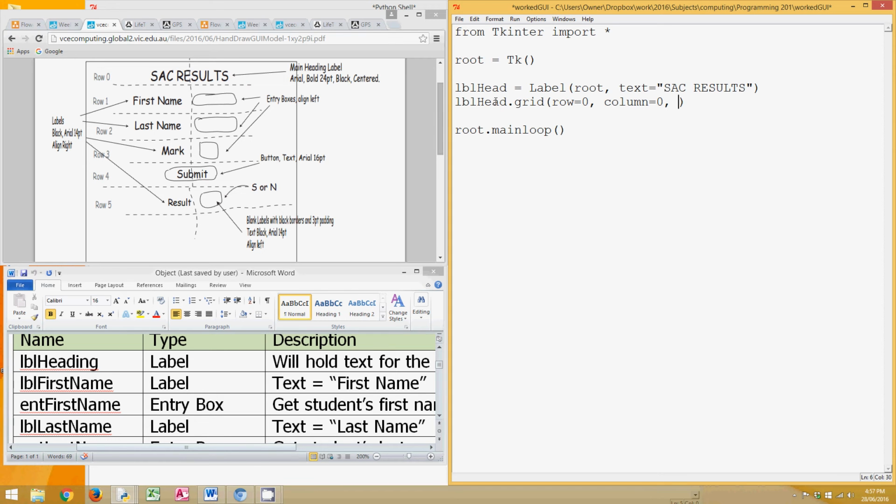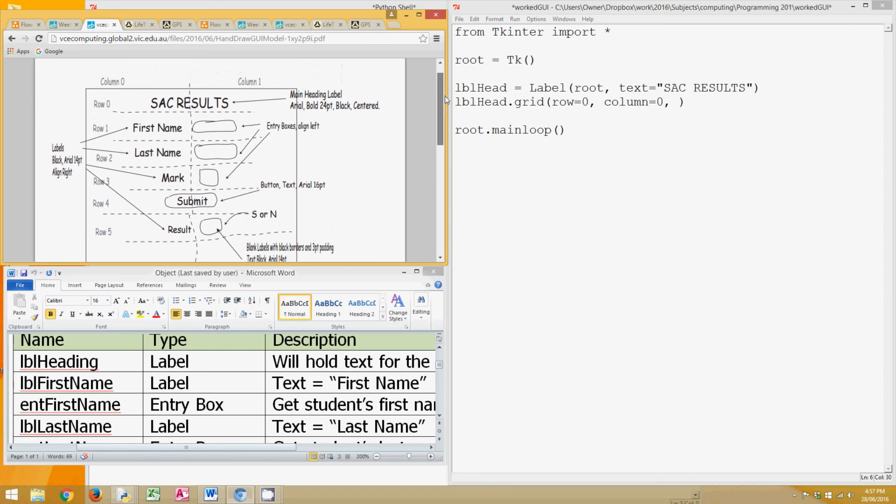The other thing we need to do is we need to have a column span. This heading goes over 2 columns. So here's column, I scroll this down a bit, we've got column 0 and column 1. Just a reminder that column 0 starts at the very top, so you might think that should be column 1. It's actually column 0 then column 1, and that's row 0 then row 1.